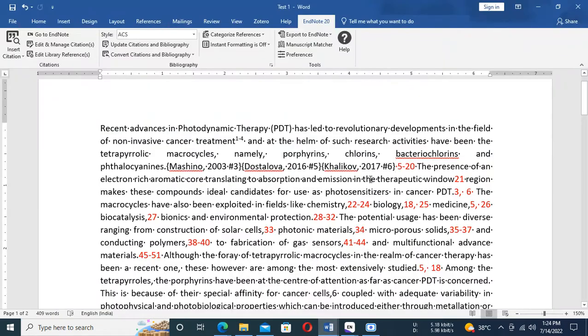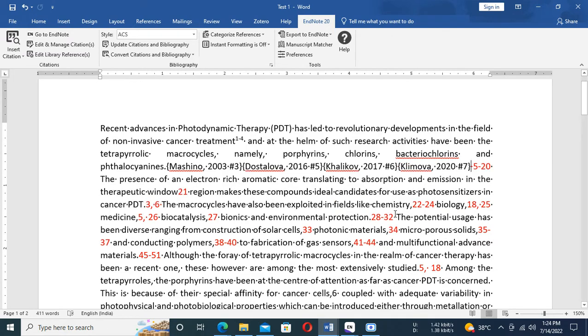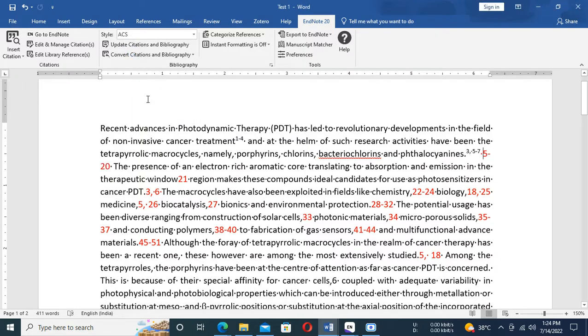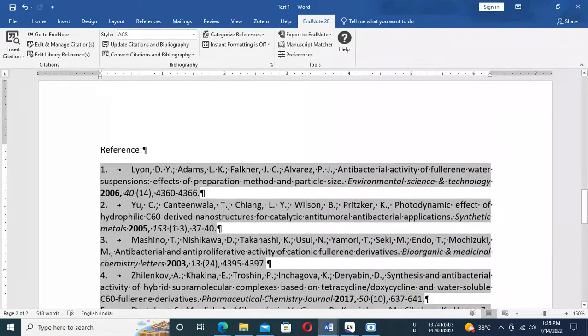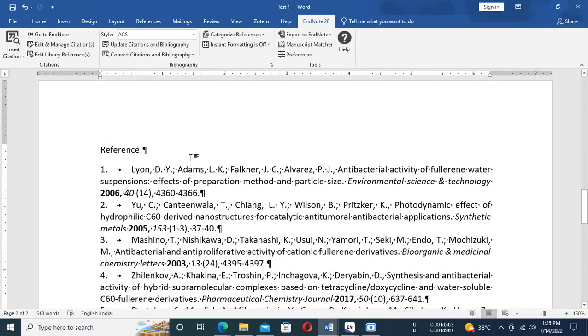Place the cursor at the point where you want to insert the reference, click the shortcut button or use the cite while you write option to insert the reference, and see, this is such an easy process. Now, one click on update citations and bibliography will update the references. See, the references have been updated beautifully and also inserted in the reference list at the end of the document.